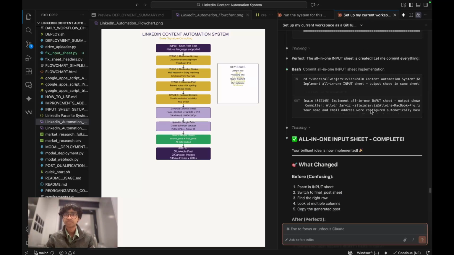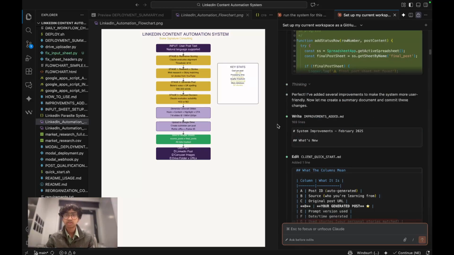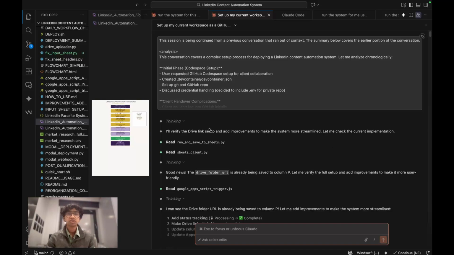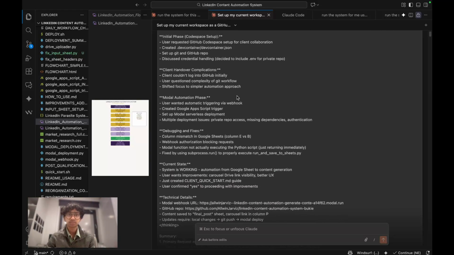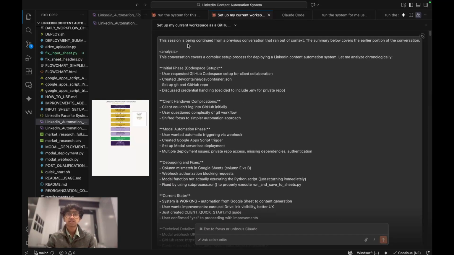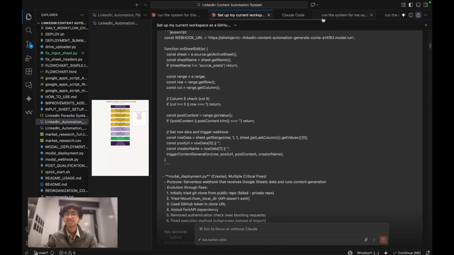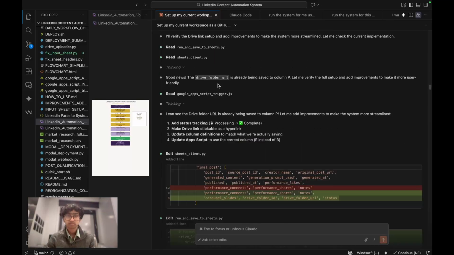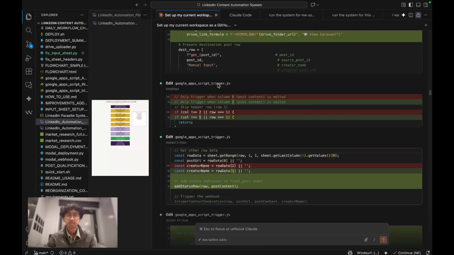I'll just maximize this so that you can see better. There we go. This was the prompt that I had to give, and I'll share this prompt exactly with you. This session is being continued from a previous conversation. Oh, no, not this, my bad. Let me set up my current workspace. This was actually the one. There we go.